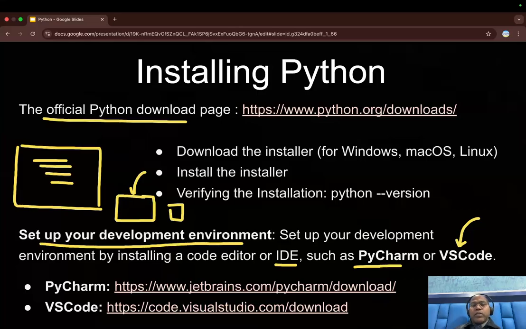So nowadays the preferable way is to write the code using an editor, but Python as a language does not enforce that you use a specific editor. Whatever choice you want, you can.